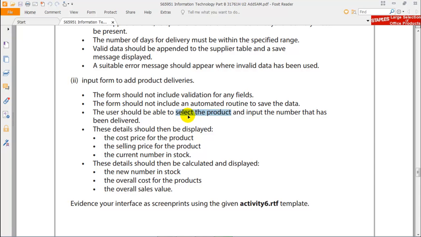And input the number that has been delivered. We have a form that shows the product from a list, taking the products from the table. It shows the number that has been delivered and allows for input of the number of products that have been delivered, yeah? Now, these details should be then displayed: cost price of the product, the selling price of the product, the current number in stock.